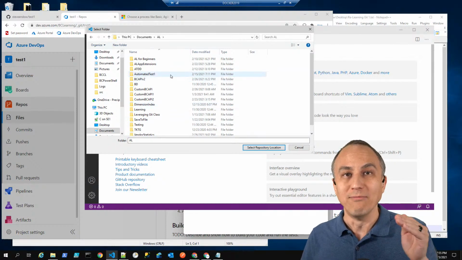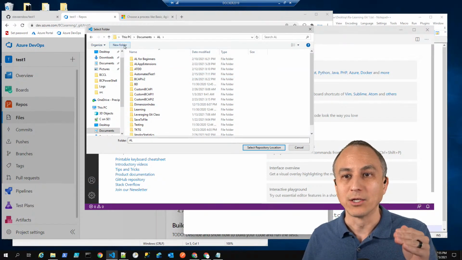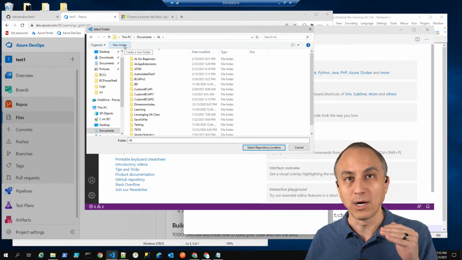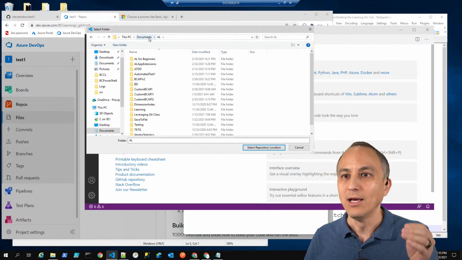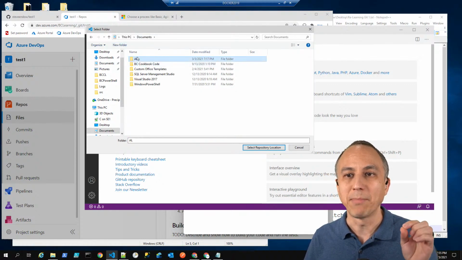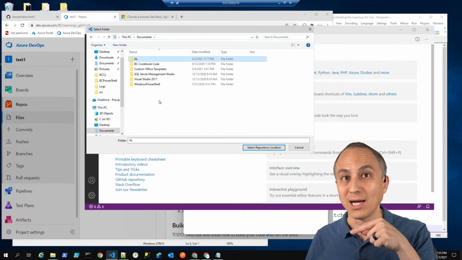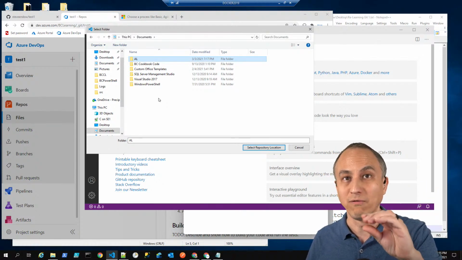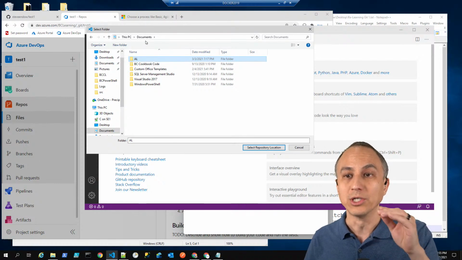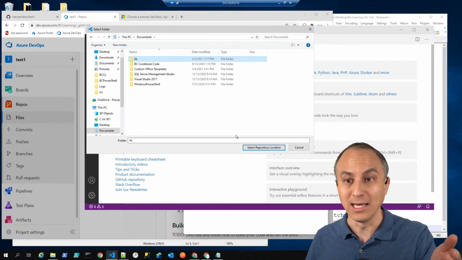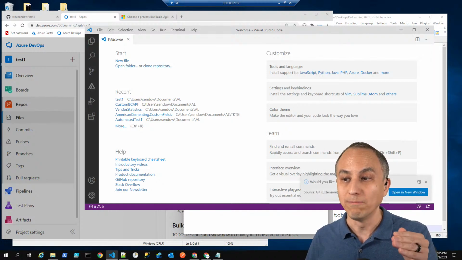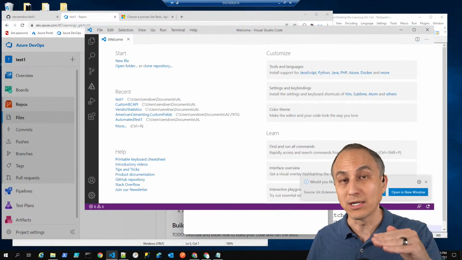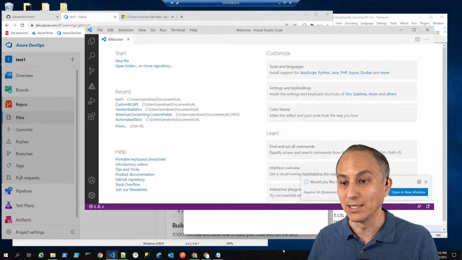Now, I've made the mistake of going in here and creating a new folder for my project, like creating a folder test1. That is a mistake. All you need to do is specify the parent folder, and the git clone process here will create the project folder for you. So just specify the parent folder being AL, select repository location, and it'll create the directory for the project and then clone into that directory.